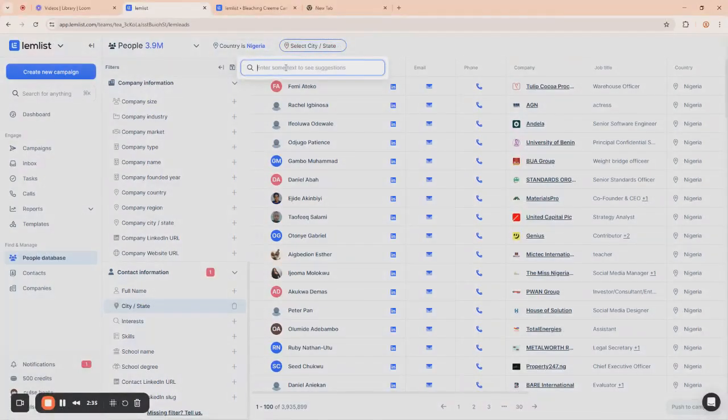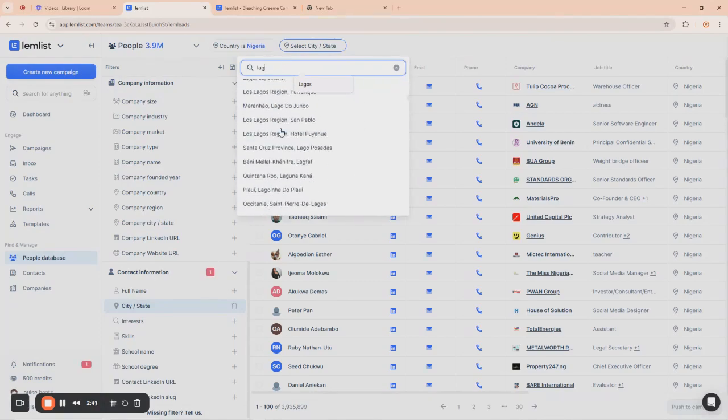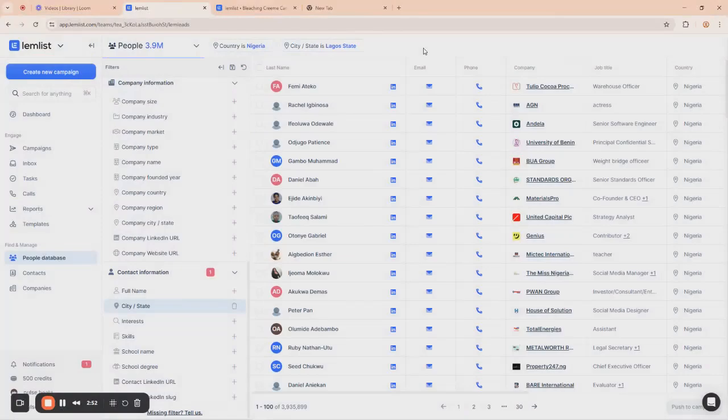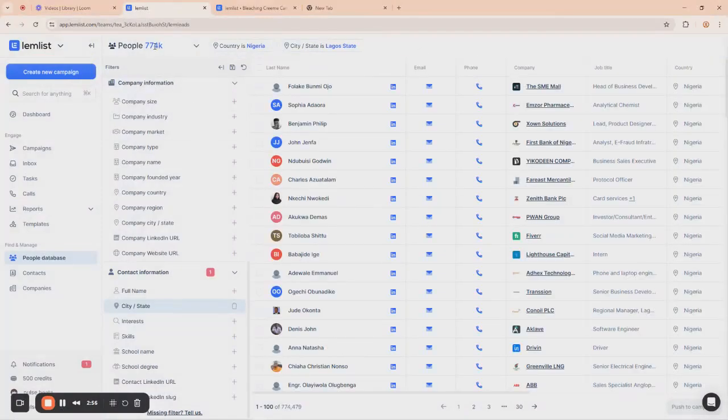Then select Lagos, because they say that people should come from Lagos State in Nigeria. So what do you do here? Type Lagos here. Okay, this is our Lagos. You can see Lagos State here. Click it, then click on include, and then you are good. It will filter the list and flatten it to 774,000 people. Can you see that now? Quite a number, isn't it?